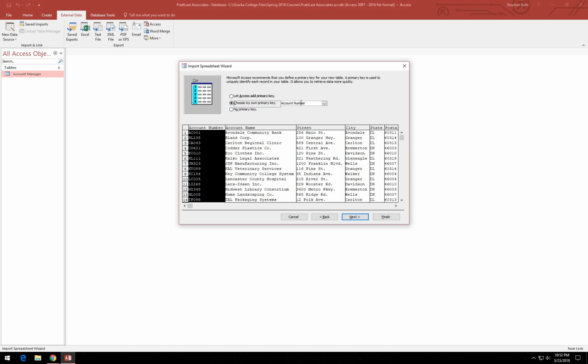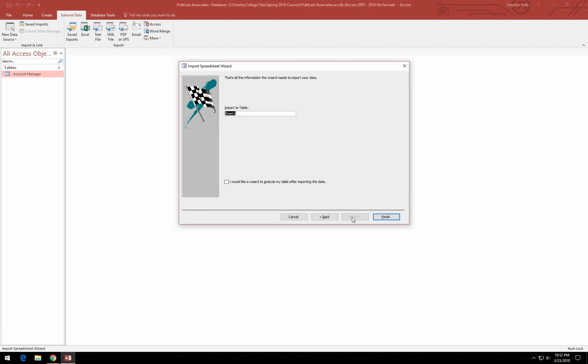Okay, so that's it. What we've done here is specified that the primary key field, that unique identifier in the account table, is going to be account number. Account number is what's going to uniquely identify each account in the account table. Okay, so that's what we're specifying here. Alright, so just make sure that choose my own primary key is selected and account number is selected in the box next to it, and then click next.